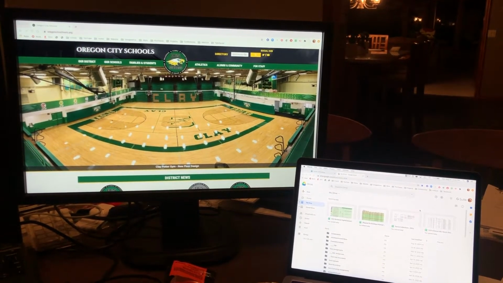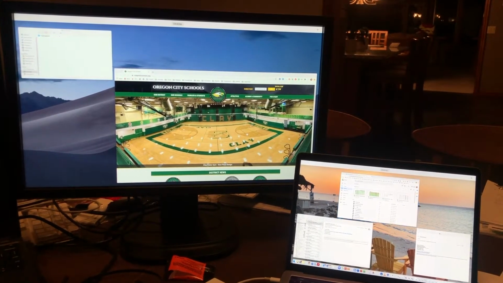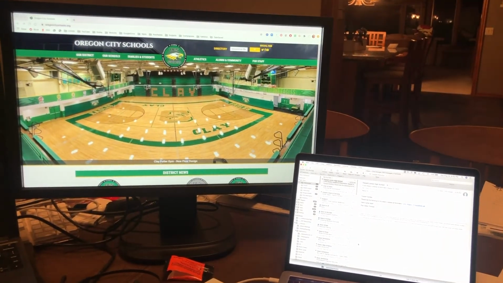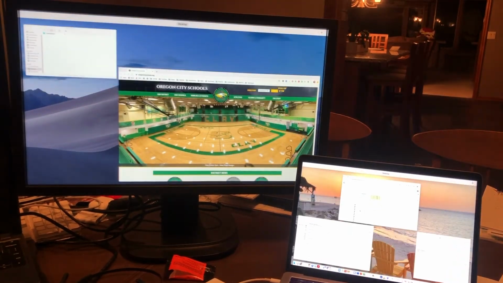The three-finger swipe even works. If I three-finger swipe up, I will be able to go from one application to the other. So those of you that like and use that three-finger swipe up, this works as well on both screens.